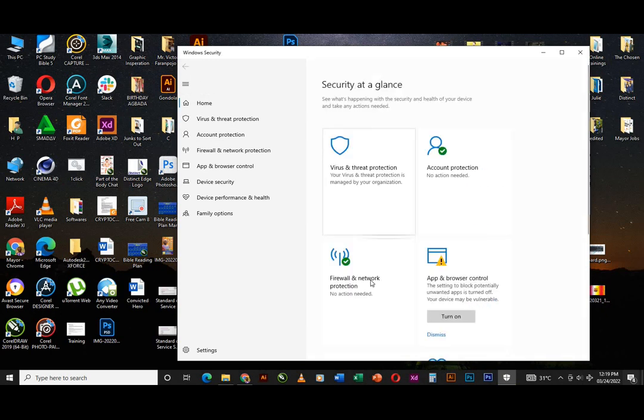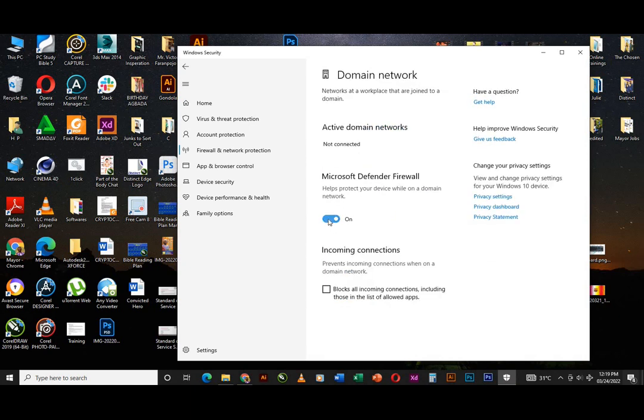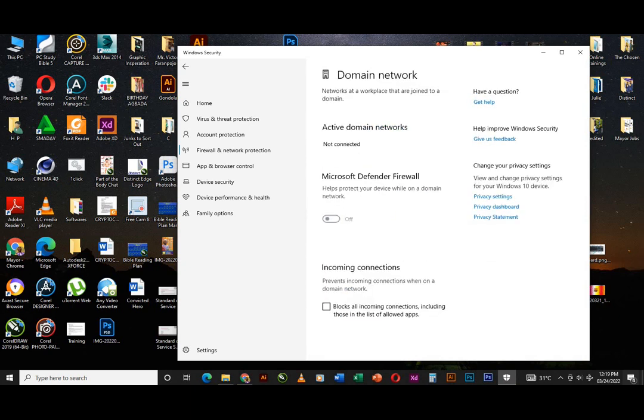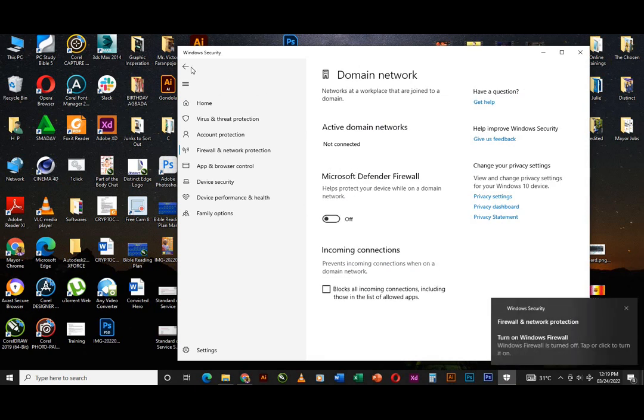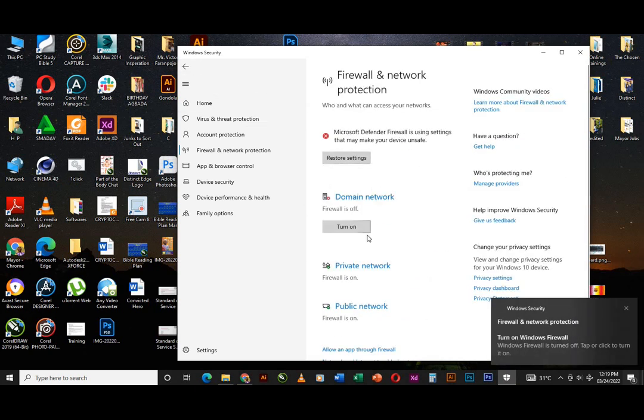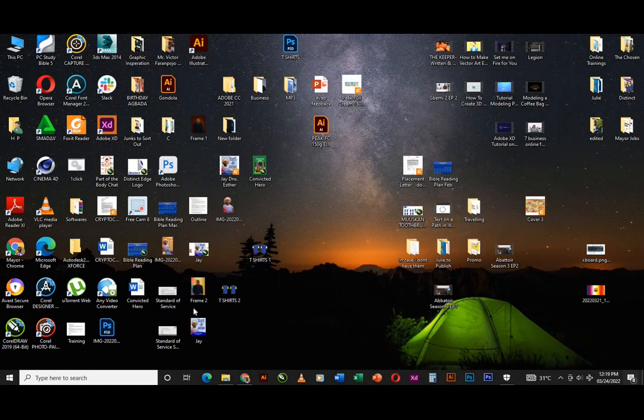Go back. I click on firewall protection, then domain network. I turn it off. Yes. Now with this, I am cool to go. Now I can uninstall my Corel Draw, which has error. Your Corel that has error, you uninstall it.